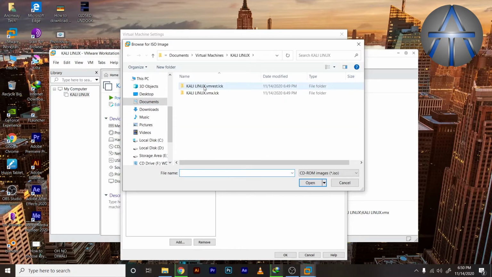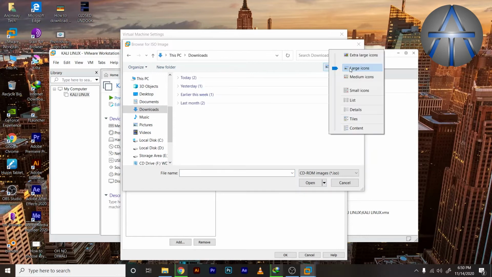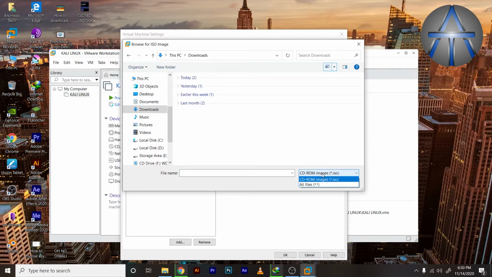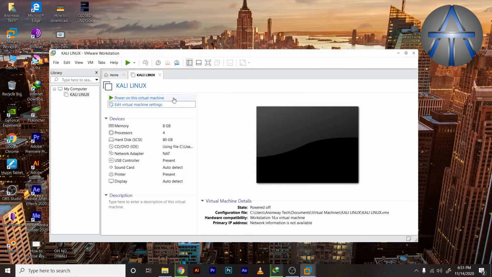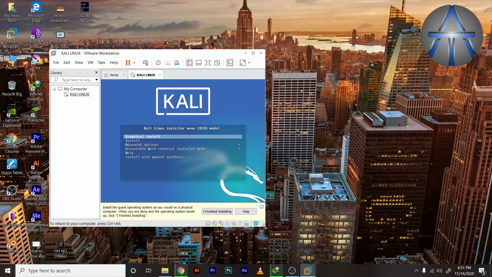And now you have to select your Kali Linux here. After selecting and locating the Kali Linux software, you have to power on your virtual machine. Here you have to click on power on this virtual machine. Here you can see a graphical interface is open.